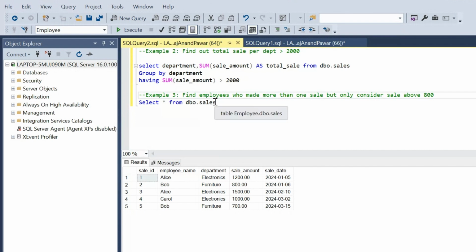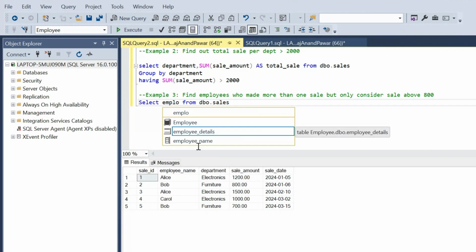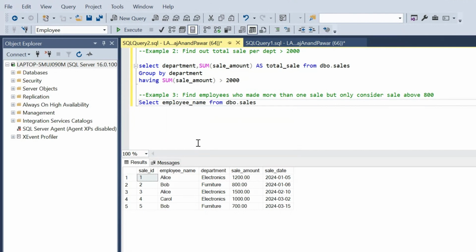So we have written just a basic select star from TPO sale query. The first thing is we want the employee name, so I'm writing here the column name as employee name. The second thing we want is the count of the employees who made more than one sale.